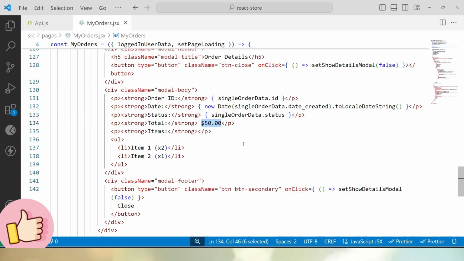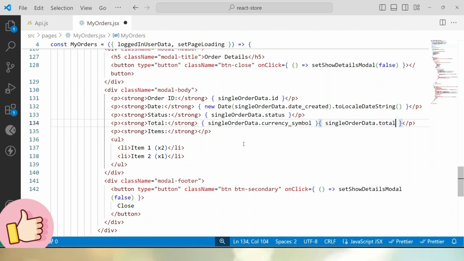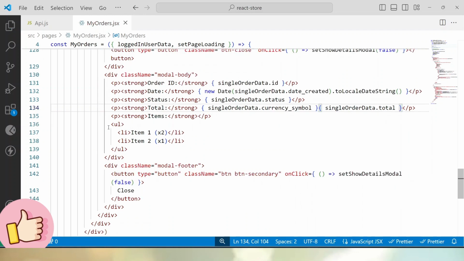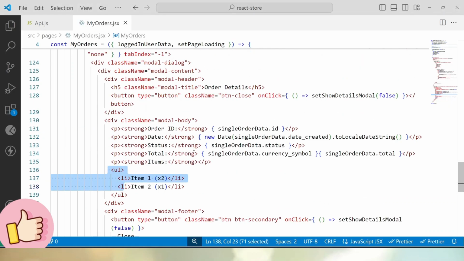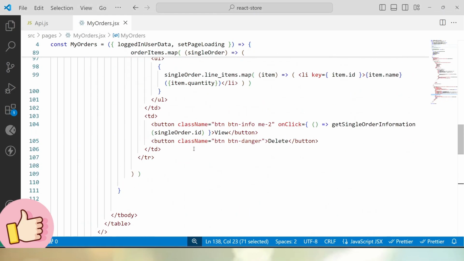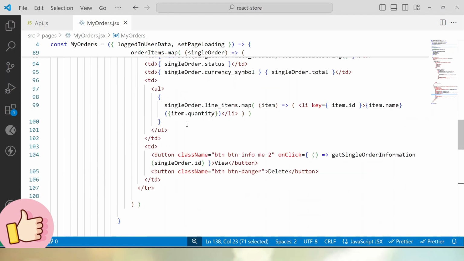Then after here we have the static price. So first we have to get the currency. So single order data dot currency symbol. Then after also we have to get the total price. So single order data dot total. And then after here we have the items. So if I go, so items we are getting inside this line items, and remember inside our last video topic also we had used the same concept to iterate over line items inside this tabular format of orders.